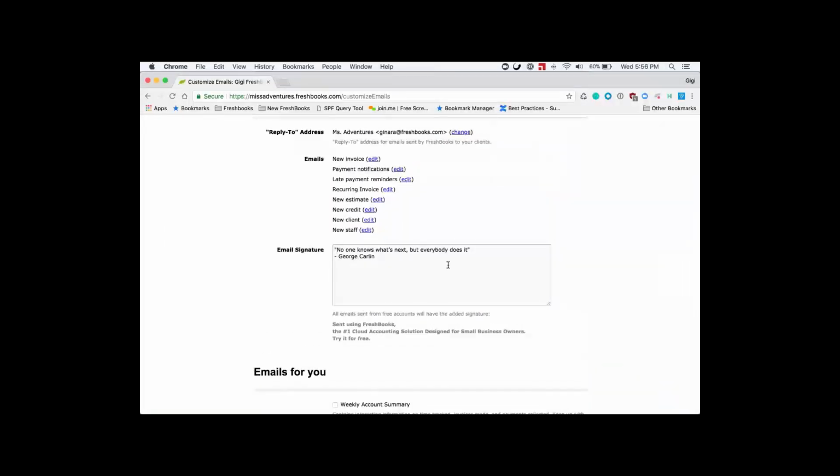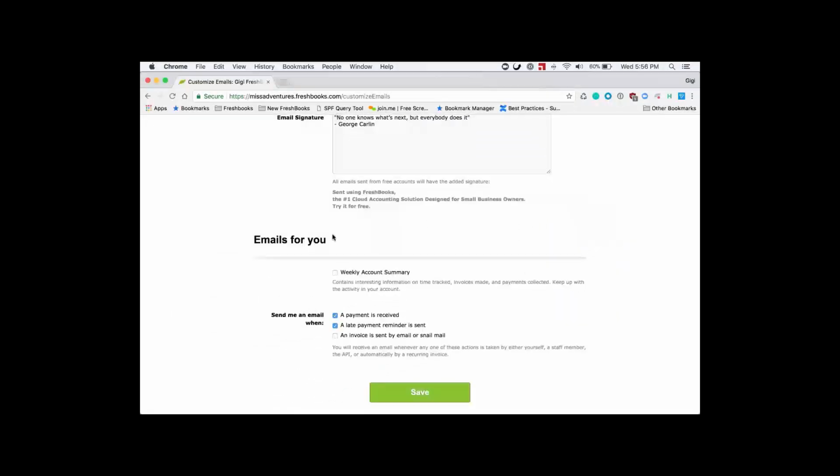And then here, email signature. Every time you send an invoice or an estimate, this is what will show at the bottom. I'm obviously a fan of George Carlin. There you go.